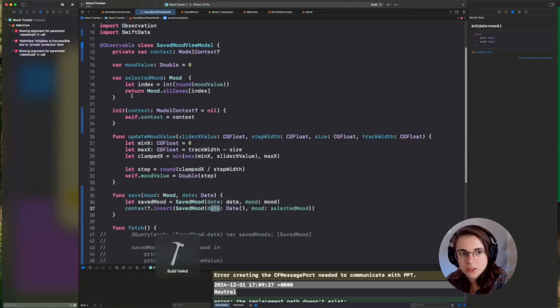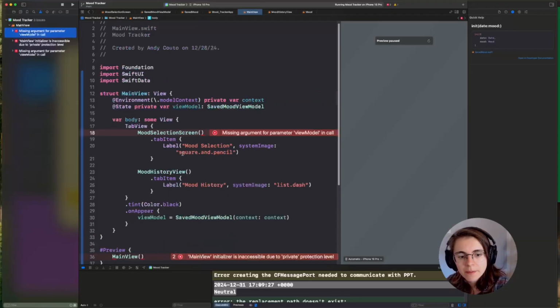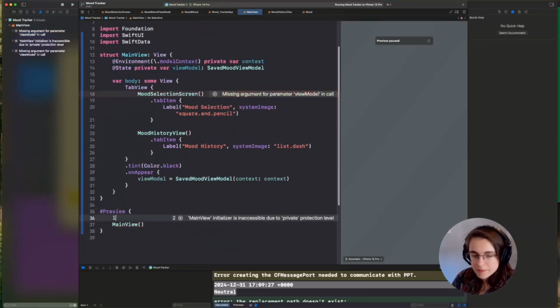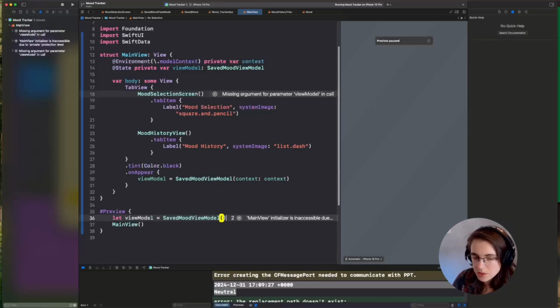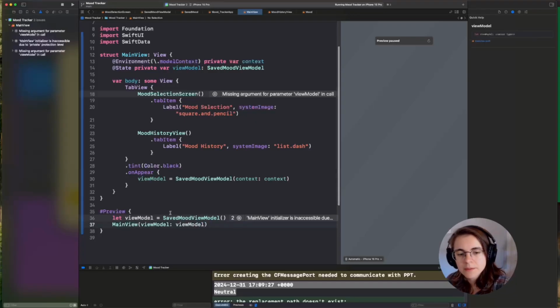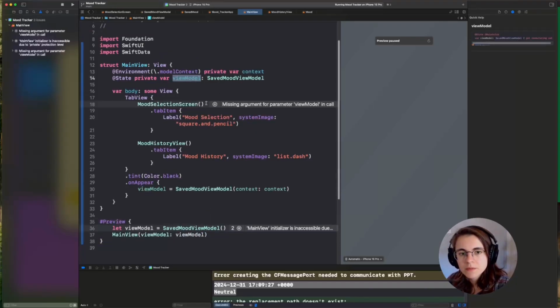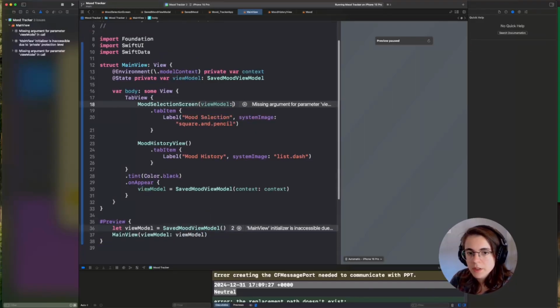We'll build again and jump to the other problems here. So we'll let our viewModel equal SavedMoodViewModel, and now we can just call it this way. And then this needs a viewModel, pass it in. We'll do the same thing here.